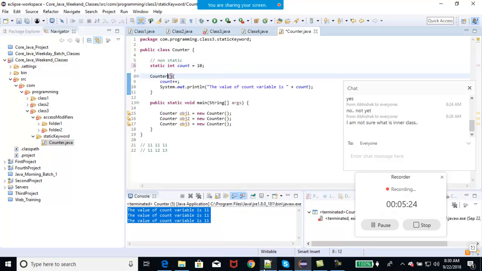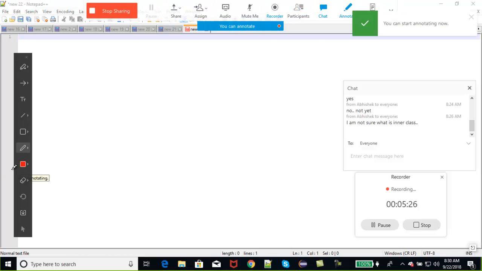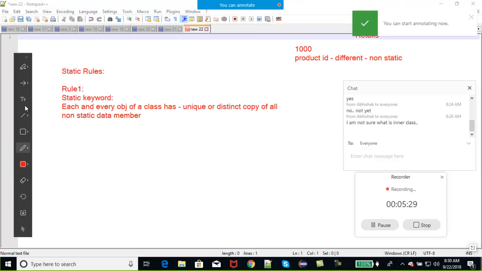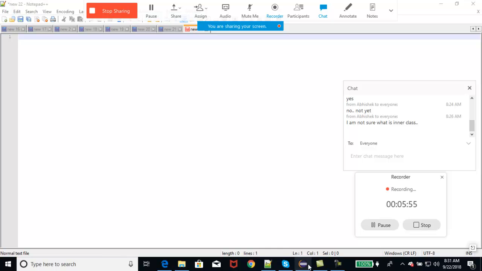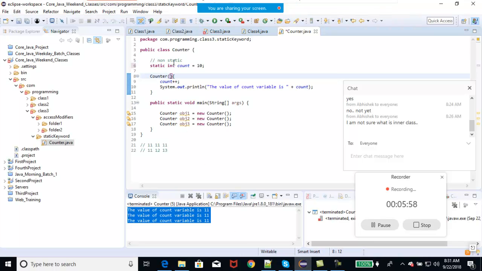The second and the last rule to understand the definition of the static keyword is: each and every object of my class shares the same copy of all static data members, static variables. They all have the same copy of static data members. Because it is static, it remains the same. It is a global level variable now, right?